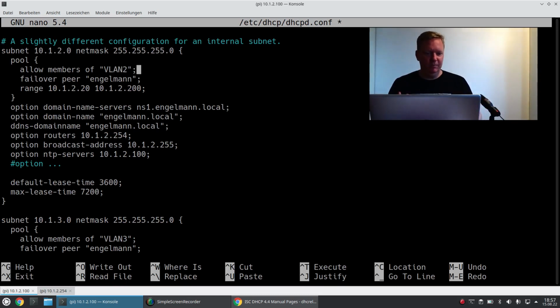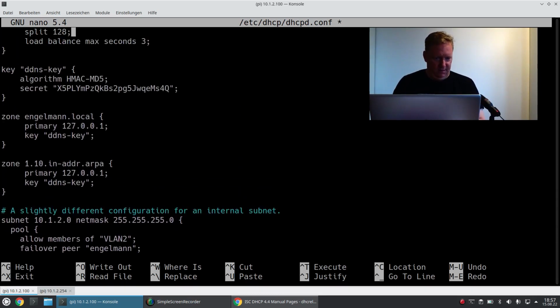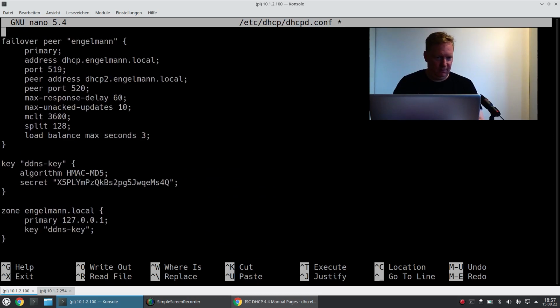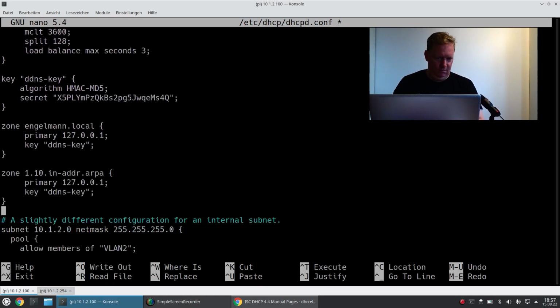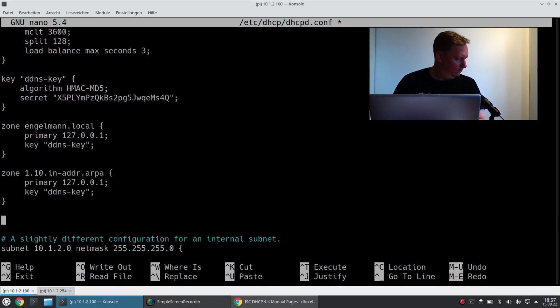Okay, the problem now is, right now these are just strings. These are just names for something that we haven't yet specified. We haven't told DHCPD yet how to decide if someone is a member of VLAN 2, 3 or 4. And how do we do that? We do that by specifying a class with that name.